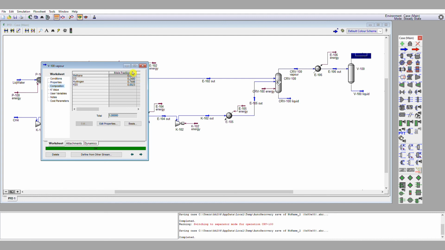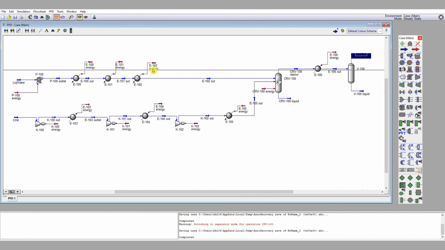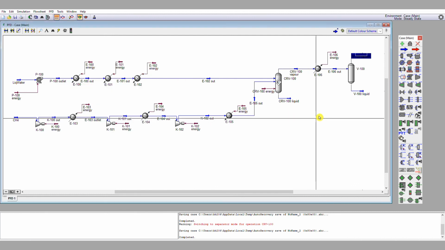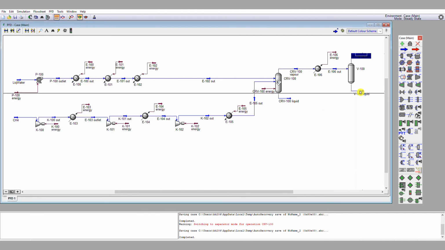So we're going to leave this material stream as it is, with this 75% hydrogen, 25% carbon monoxide on a molar basis. And the final thing we're going to investigate is how we recycle this liquid water back into our process to save it.